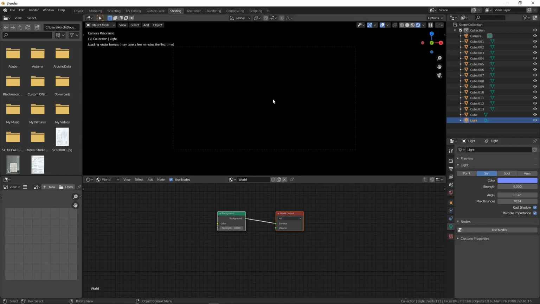Now I'm going to look through my camera and press F12 to render. Hopefully I will see more than I can see over here, which is nothing. So my render window has opened up on my other screen, and I'm just going to let it render before I move it or it'll crash.